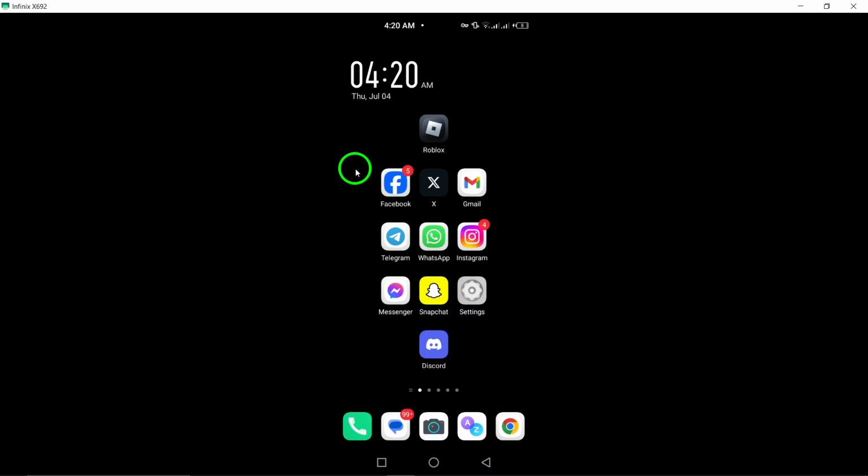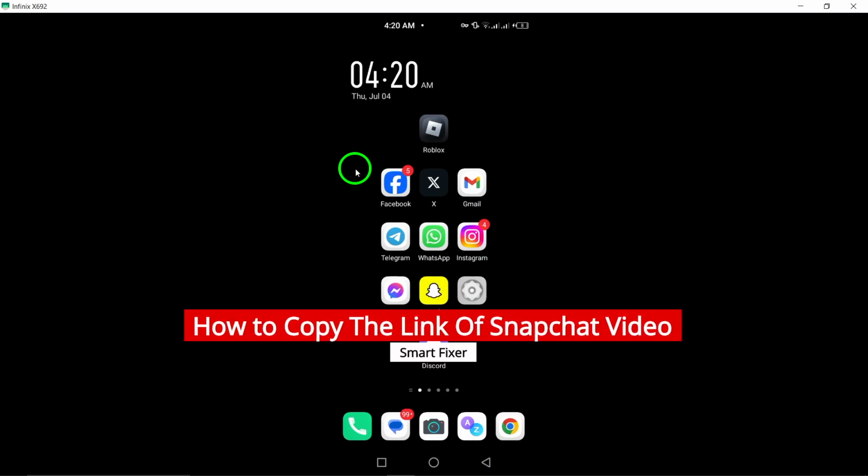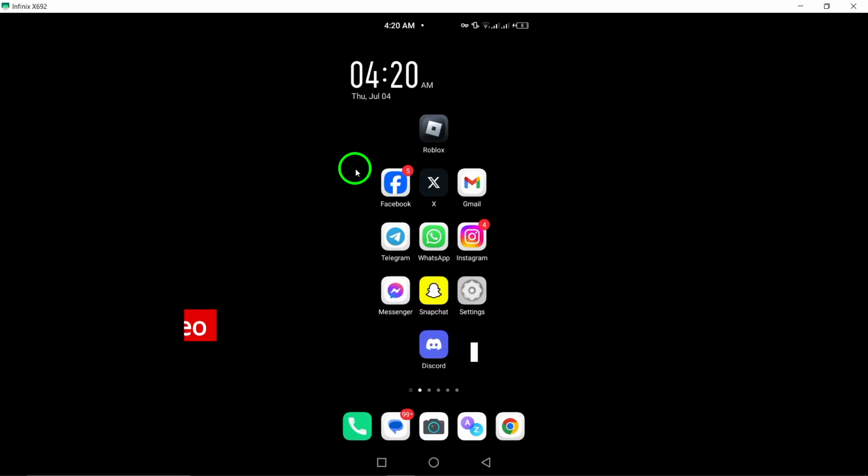Welcome to our video on how to copy the link of a Snapchat video on your Android device. In this tutorial, we will show you the simple steps to easily copy the link of any video on Snapchat.